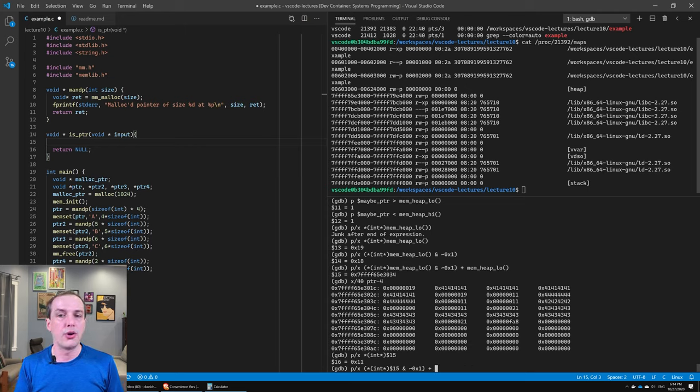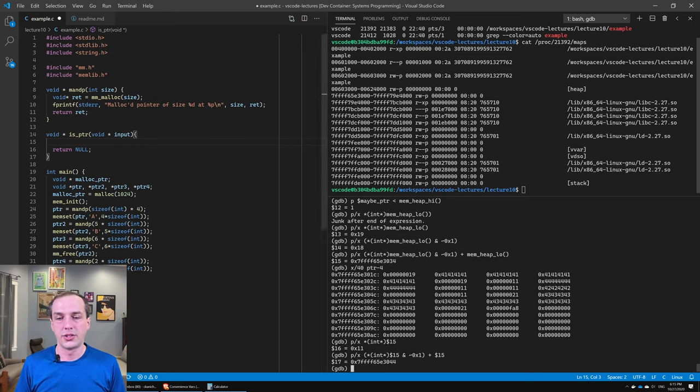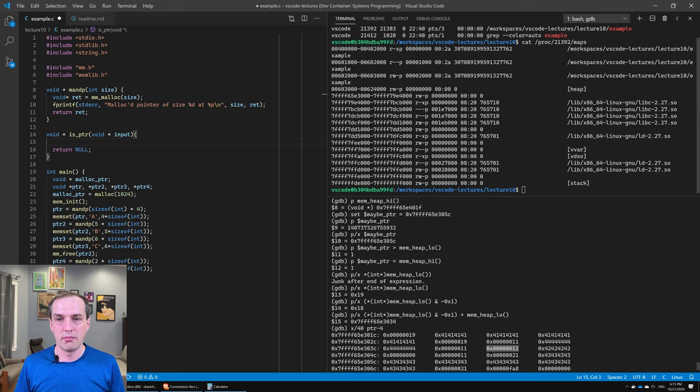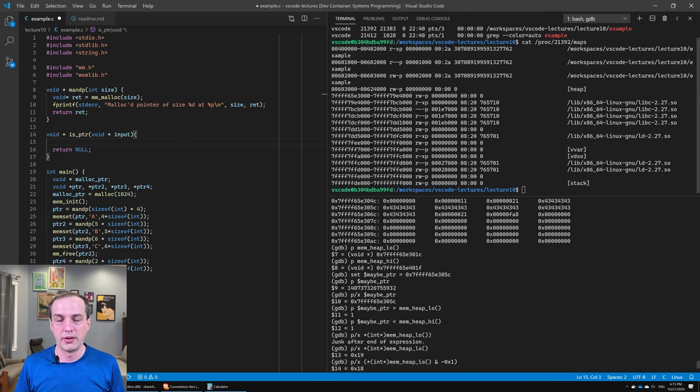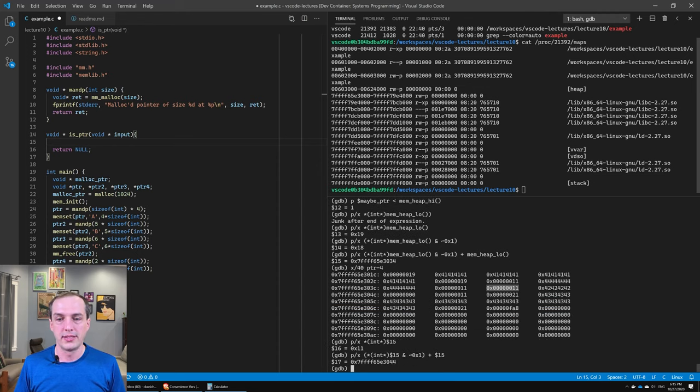So the same thing we did before, rather than mem heap low, which is the beginning of the heap, we're instead going to start with wherever we had left off previously. So this would be plus 15. And this should give us 3044. 3044 is this one, same thing as the previous one. That brings us here. And what memory location were we looking for? We wanted to say 305C.